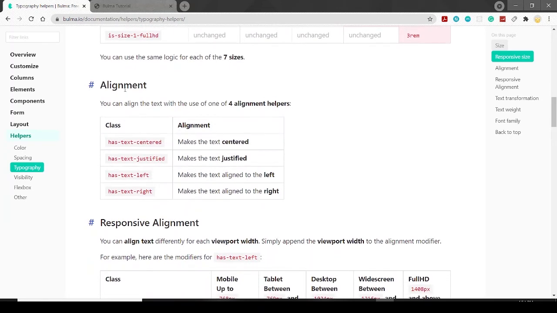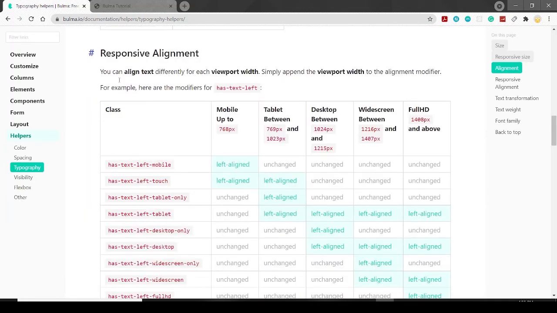Okay, here they have mentioned the alignment, so you can align the text using 4 alignment helpers like centered, justified, left, and right. Then responsive alignment. You can align text differently for each viewport width, and simply append the viewport width to the alignment modifier. And here they have the examples.